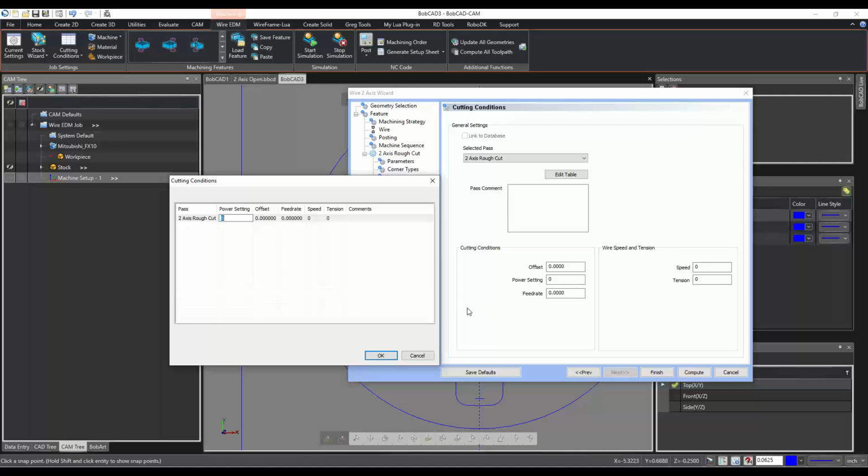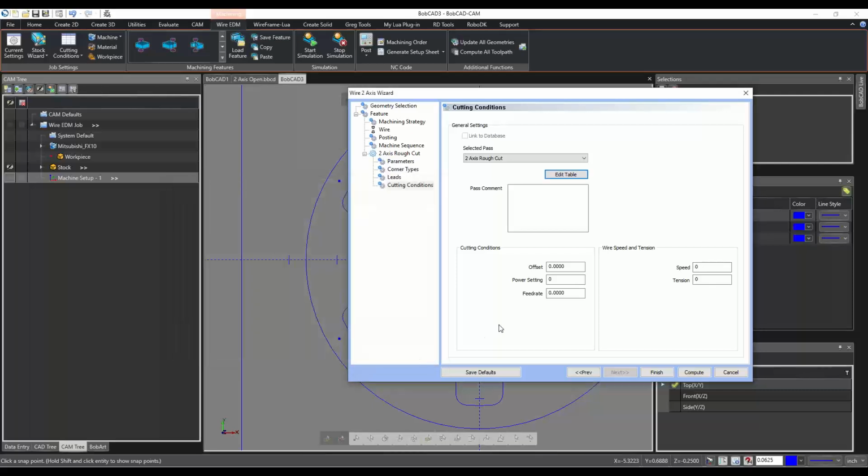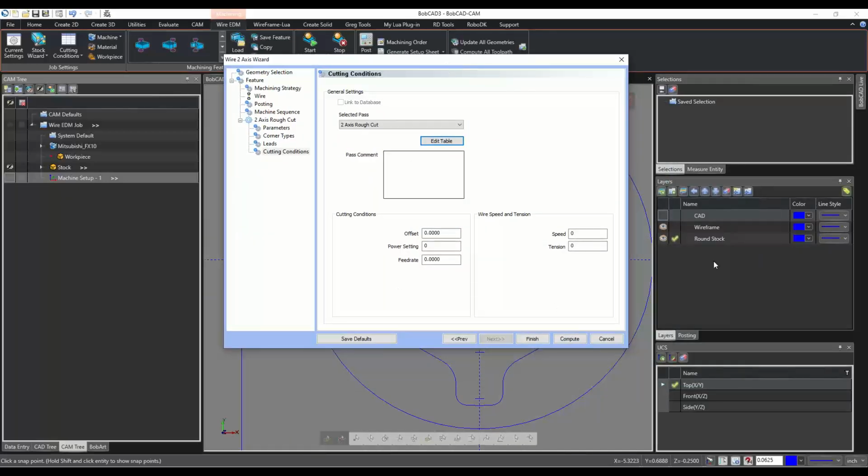And so that's one of the things that you can do to set it up inside the software here. Otherwise, again, just set it up at the machine. It just depends on your workflow and what works easier for you. So in my case, I'm just going to leave this all default here and hit compute.